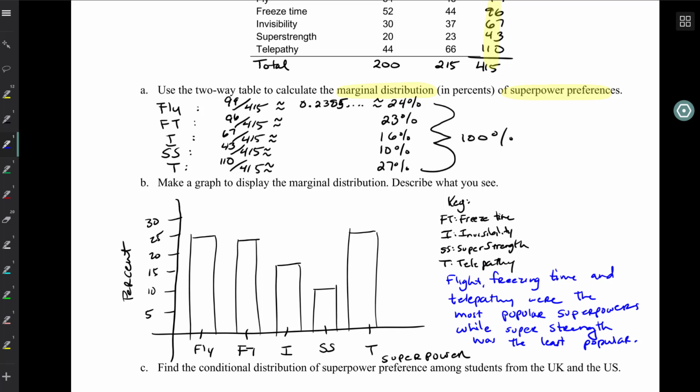What do I see? Flight, freezing time, and telepathy were the most popular superpowers. Now, why did I not give telepathy that moniker and say it is definitely the most popular? Well, they're not that far off from each other. The 3% difference might be considered negligible, so it's not too big of a deal, right? They're pretty close to each other. But super strength was definitely the least popular, down at 10%.